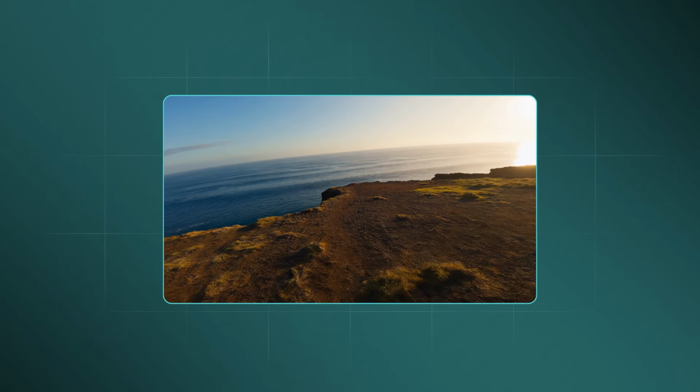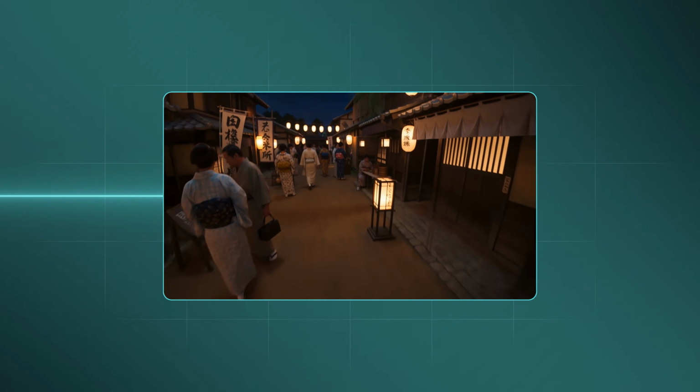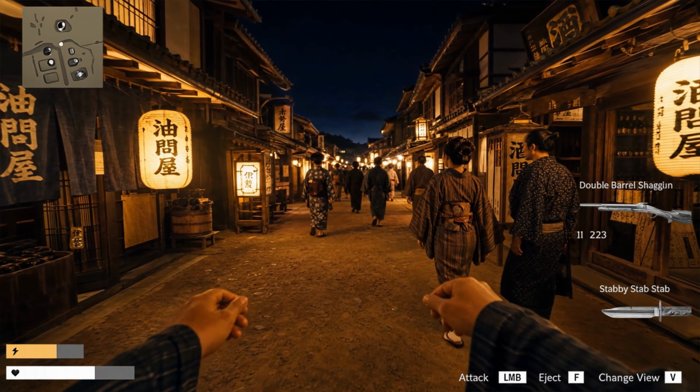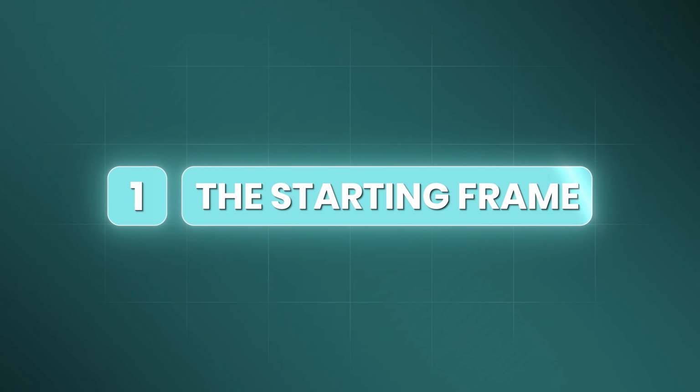Alright, so let's start with a simple POV generation and then move on to more advanced ones. But for this, we need to know all 3 tricks that take any generation from looking like a cheap video game HUD to looking like what a real person would actually see. And the first one actually starts in the starting frame of the video.